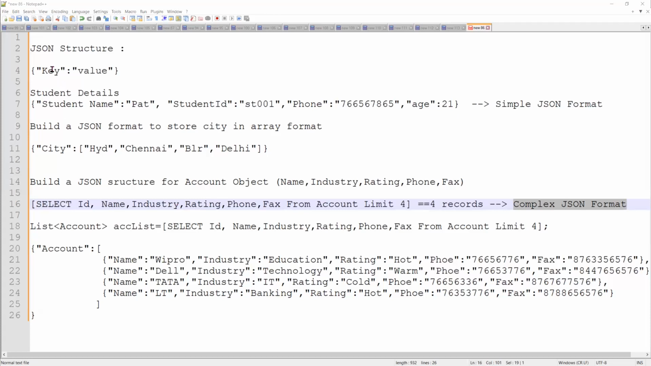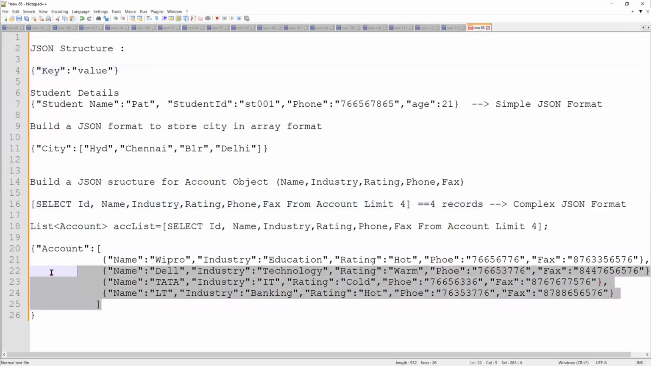Here the key will always be a single value, but values can be multiple values. When you have an array, this is how you build the JSON structure. Now let's go back to our PPT.